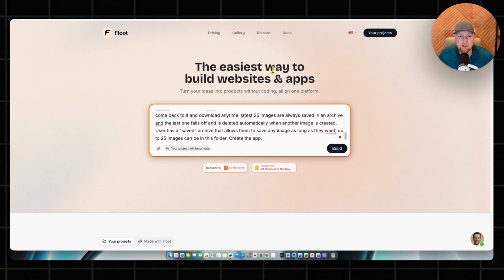So let's get started. We're going to use this tool right here. It's called Flute, and this is the easiest way to build websites and apps. You can see I got number one product of the day on Product Hunt. They are already over $1 million in annual recurring revenue. This tool is growing by the day, which is super cool.